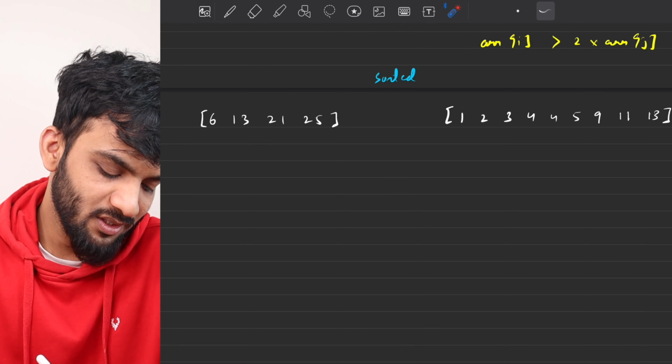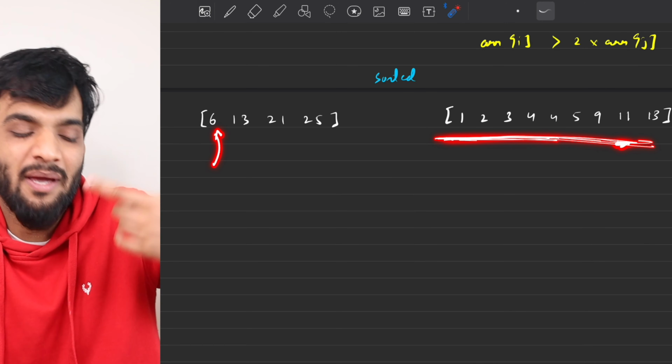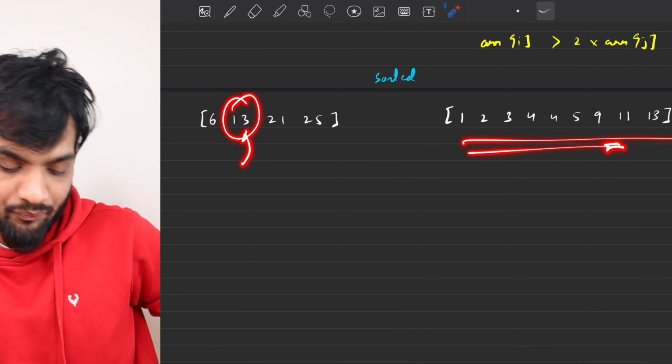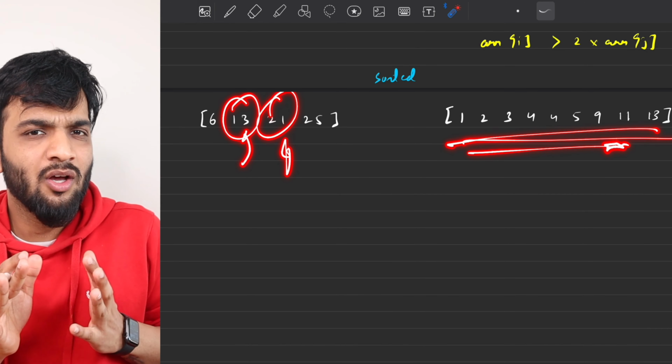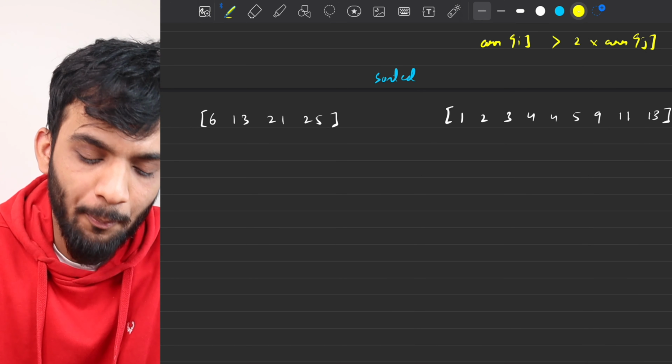We'll try to stand over here and see who can form a pair with 6. We will stand at 13 and we'll say who can form a pair. We'll stand at 21 and we will say who can form a pair. Let's start and then we will try to optimize.